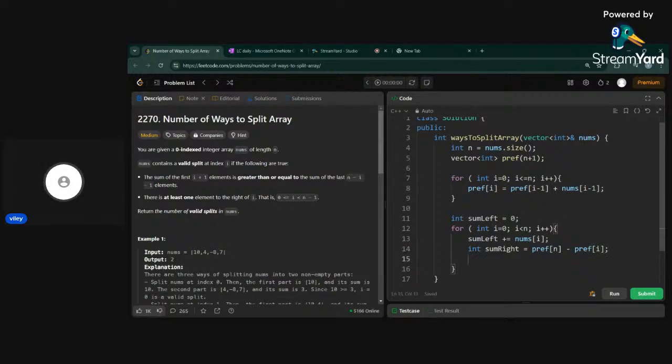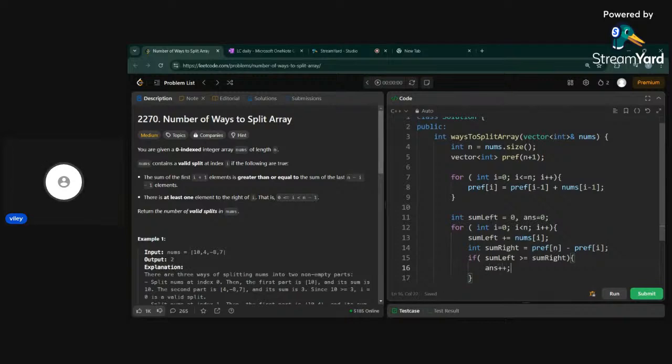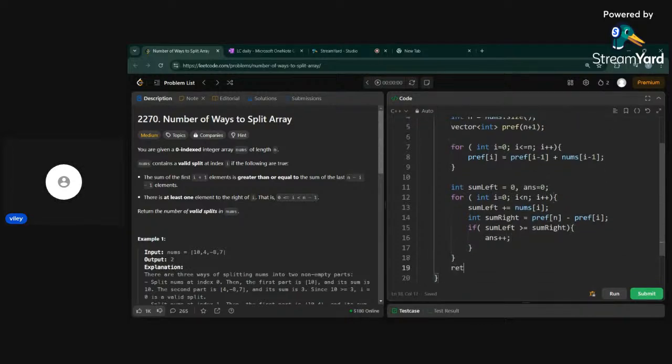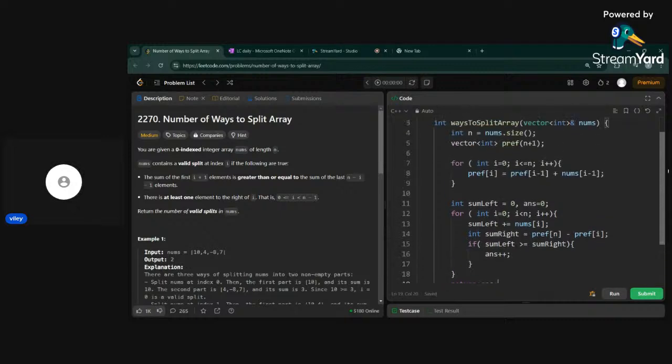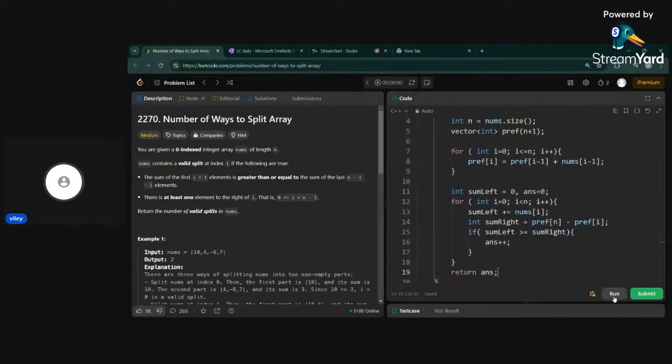If the value of sum left is greater than or equal to sum right, you can have an answer variable or count variable or anything, right? So answer is 0. If sum left is greater than or equal to sum right, we'll say answer plus plus. Just simply return the answer. Okay. Let's run this.